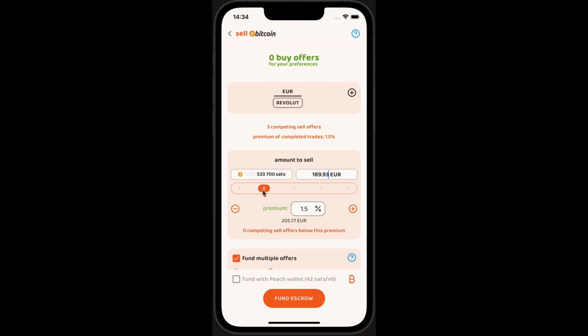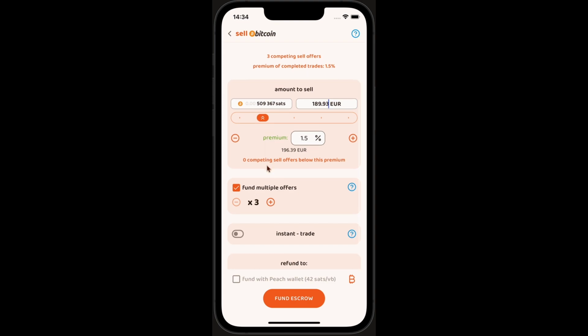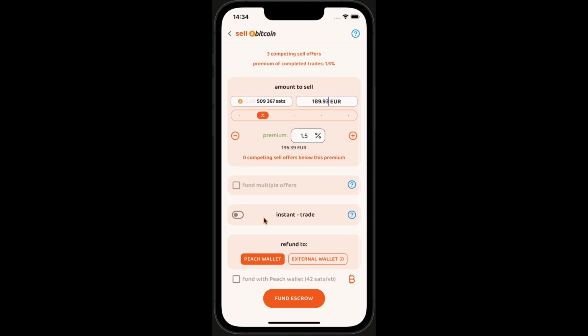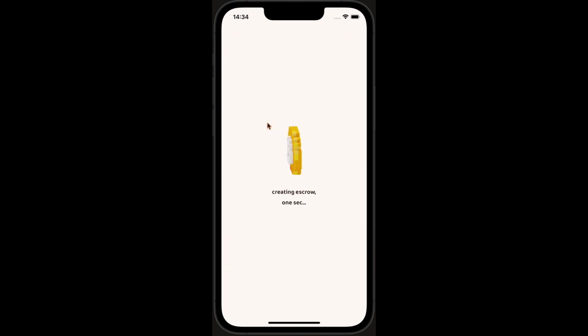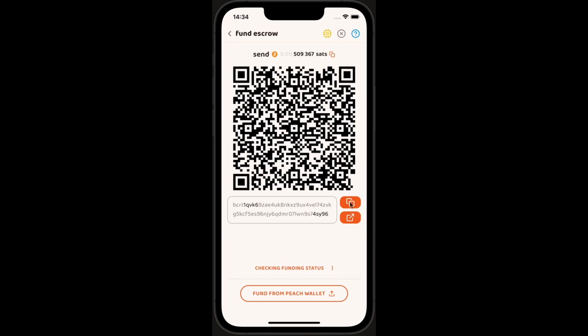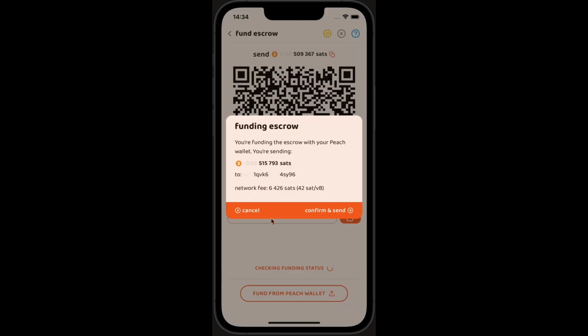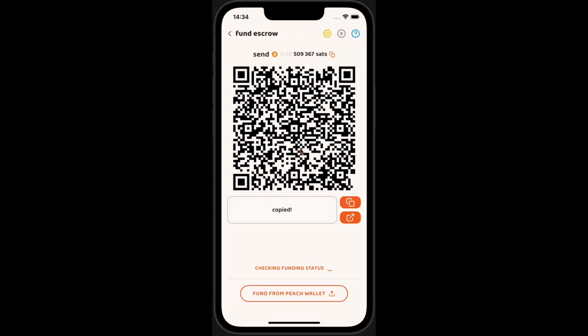Just a little tip on the side, try to use non-round numbers, it's a bit more private because it's harder to make assumptions about odd numbers. Okay, so we are going to create this sell offer for 500,000 sats, and instead of just funding from Peach Wallet, if you click on this one and make a transaction, the wallet decides which UTXOs to use. Maybe you don't want that. You're an advanced user now, you decide for your own coins.